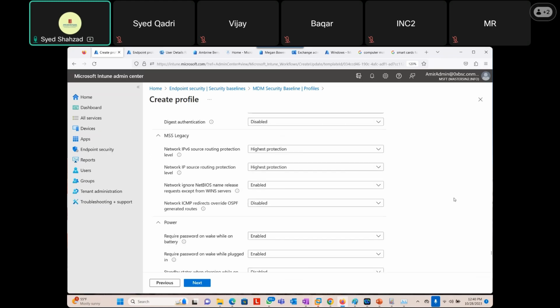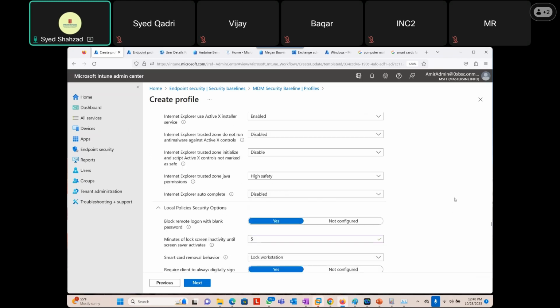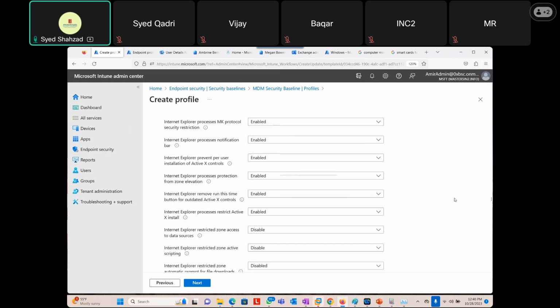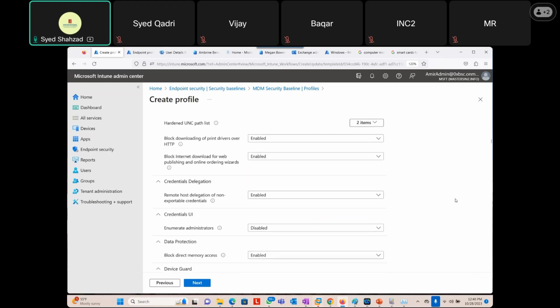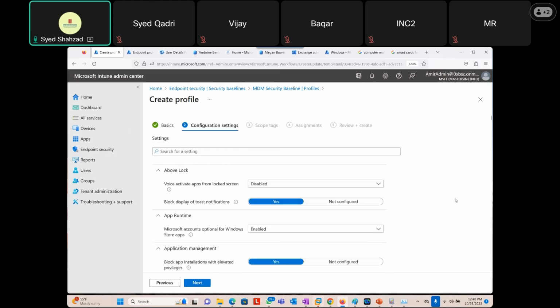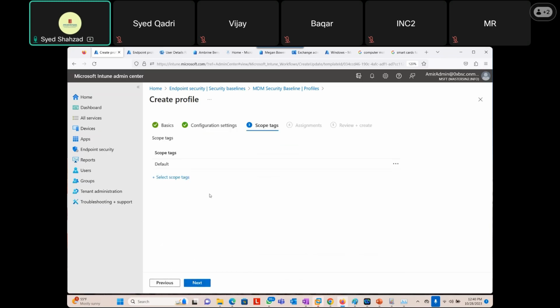Okay, that's a lot of policies, and we actually made changes to very few of them. We talked about many of them, but that's a long list and how they are supposed to be configured. Microsoft has best recommendations there. I'm just going to click next. And scope tags, we haven't created any scope tags yet to implement this on the whole organization or just some departments. So I'm just going to click next here as well.